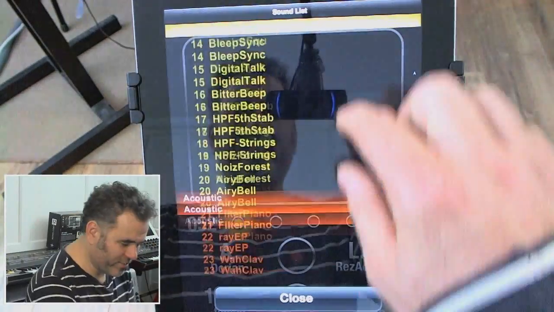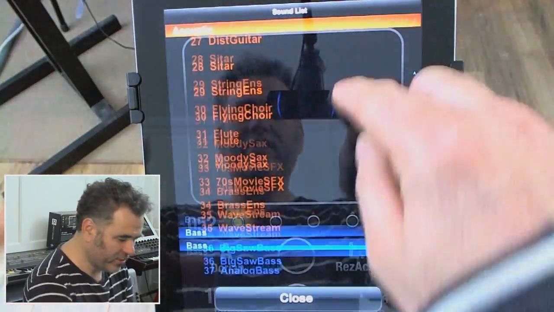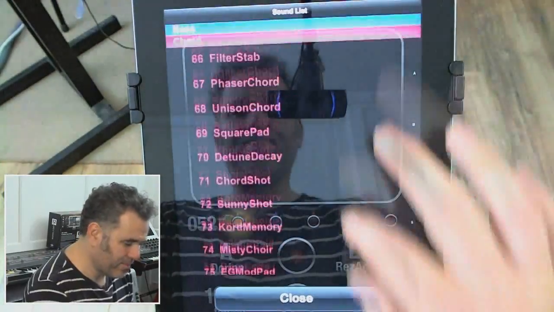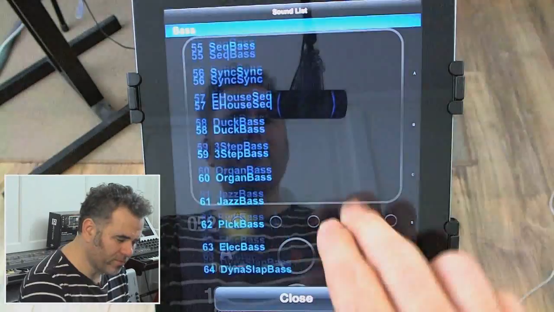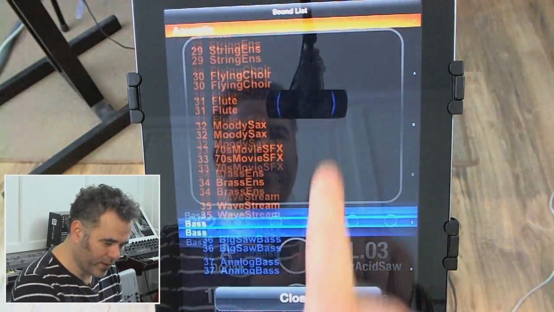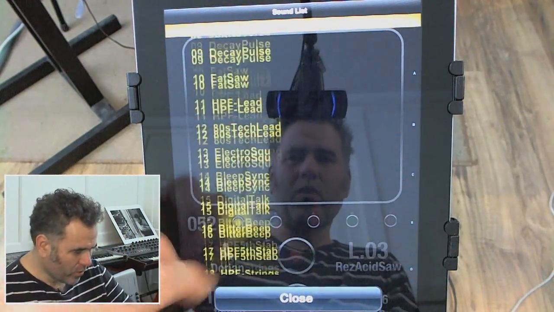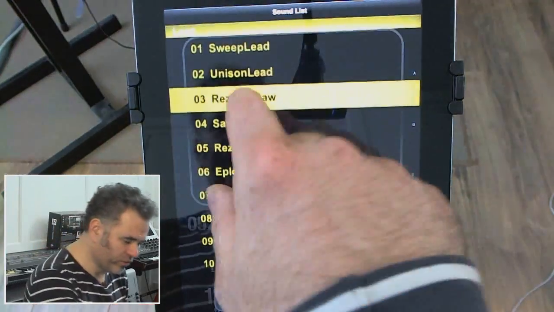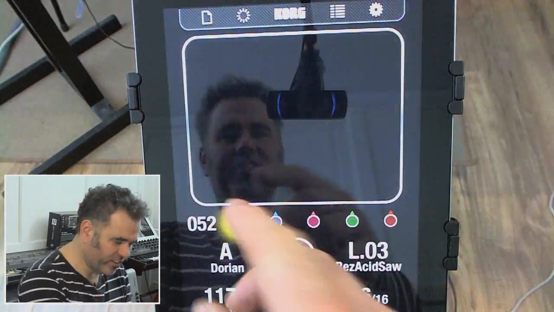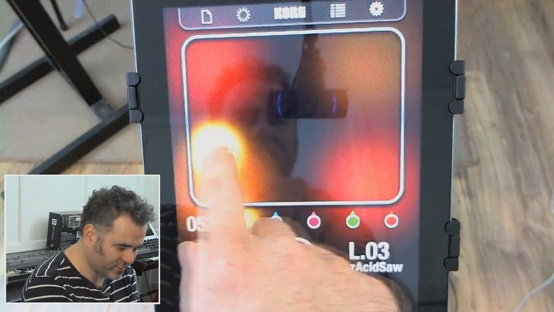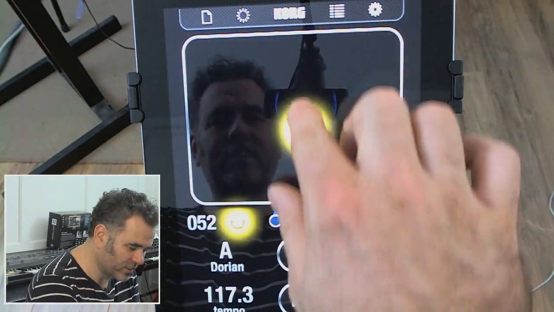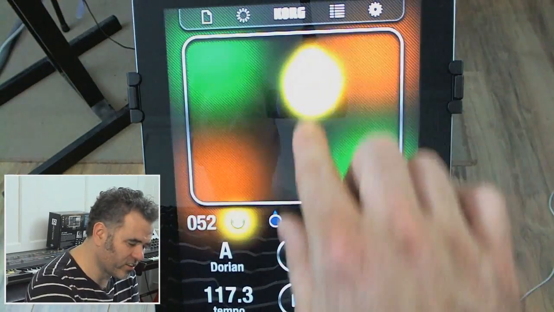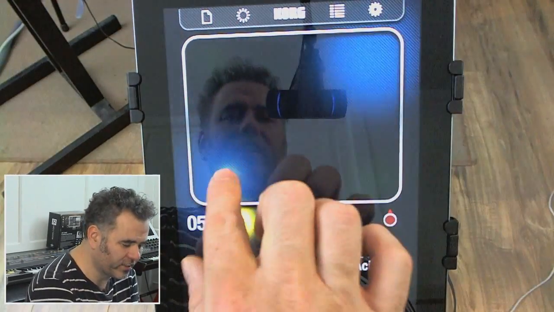But if we were to look here, for instance, there's lots and lots of sounds. They're all color coordinated, yellow being lead, orange being acoustic, blue being bass, pink chords. Are they the same sound set as on the original Kaossilator? I think some are, but I think these are quite improved in many ways. So you choose your sound, and on the screen, if I move across the x-axis, we can hear the pitch changing. If I move across the y-axis, we can hear the tone of the sound changing.